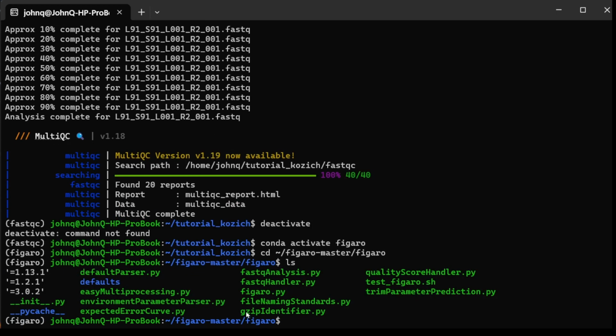We can see the main program Figaro.py listed here. And so the command will be first Python, and then Figaro.py. We have to give the input directory with an -I. This is where the sequences are. So they are in tutorial Cossack, raw seeks.